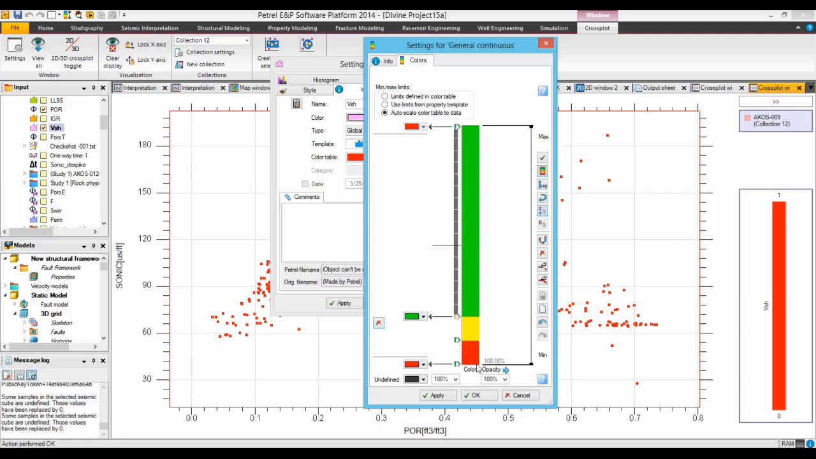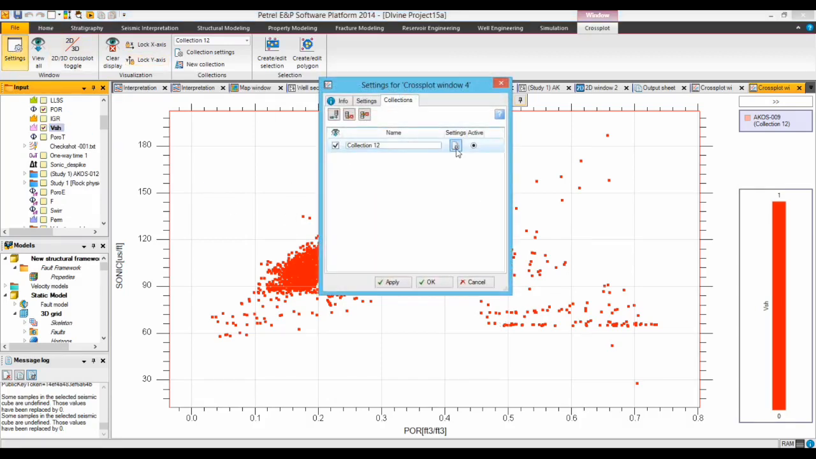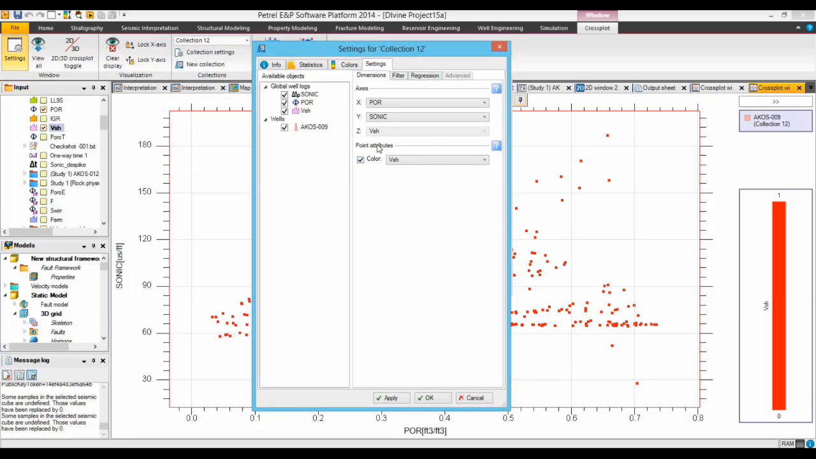Let the red portion indicate our clean sand. Let the yellow portion indicate our fairly shelly sands. And let the green portion indicate shale. So we apply and click OK, and click OK. We'll go back to our crossplot setting.